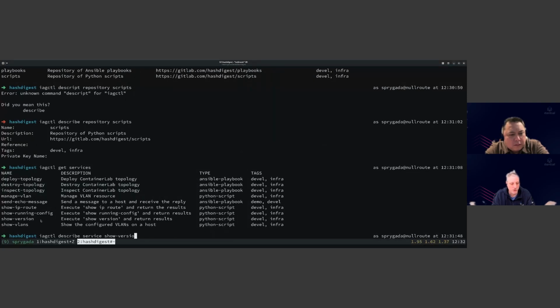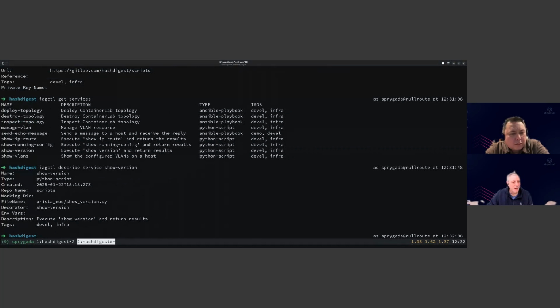service show version. We can see that it is a Python script, which is what you just catted out on your terminal line. In fact, there you can see it, right? It's in the Arista EOS folder, just like you saw. There's that show version.py. But we're going to be able to execute this and eliminate the need to go through all the steps that you were going through. In fact, we only got maybe a third of the way through the process, because what we still needed to do was create a virtual environment. We needed to install all of the dependencies.